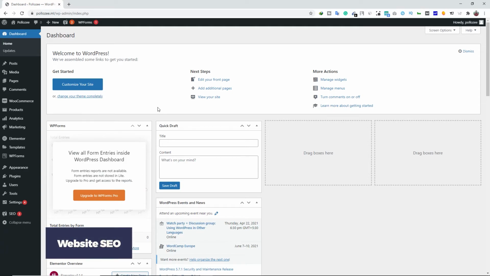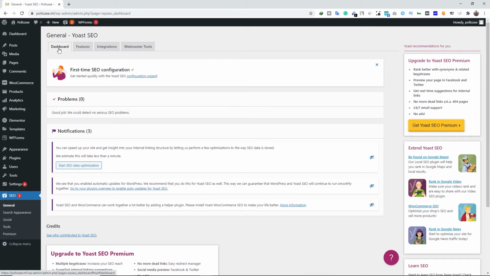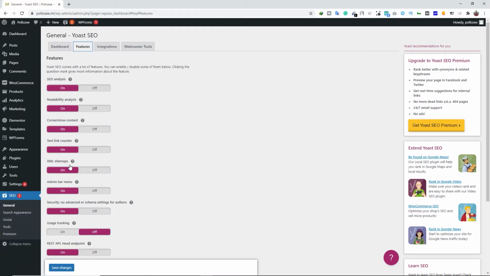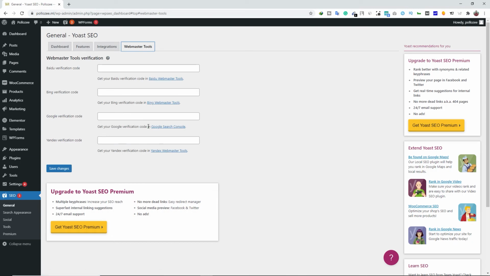In this step, I'm going to show you how you can make your website SEO friendly so that people can find your website easily on the internet. So let's hover your mouse over SEO and then click on general. Here you can see that under the dashboard of Yoast SEO, this website does not have any problem. Now let's go to features tab. Make sure your website has the same features turned on and the rest of the things should be turned off, right? Everything is good here. Let's go to integration. Everything is good here. Let's go to webmaster tools. We will come back here when we submit our website to popular search engines.